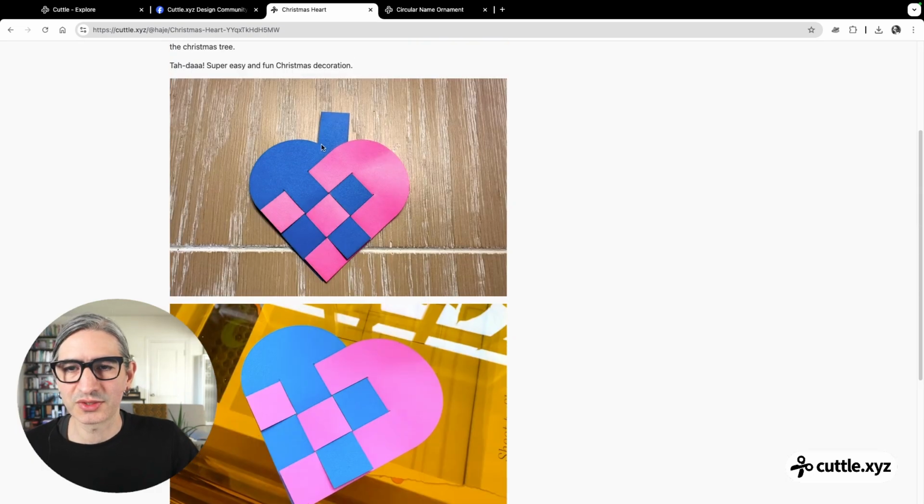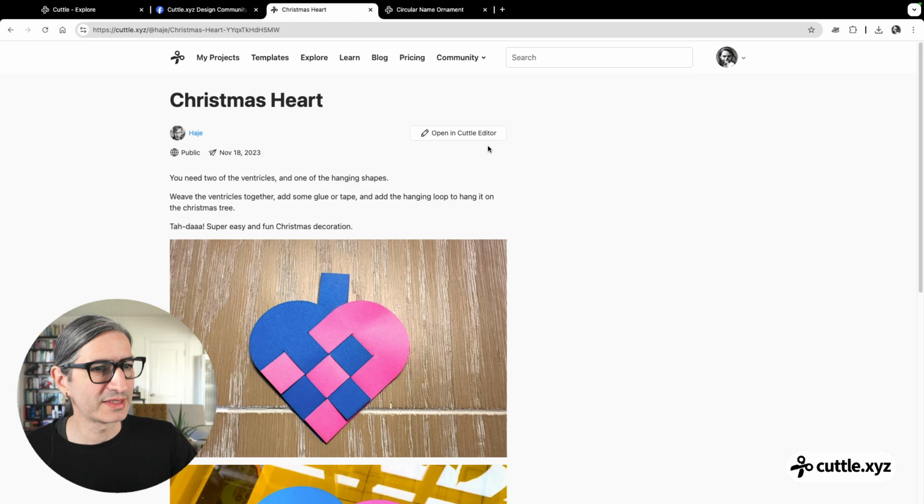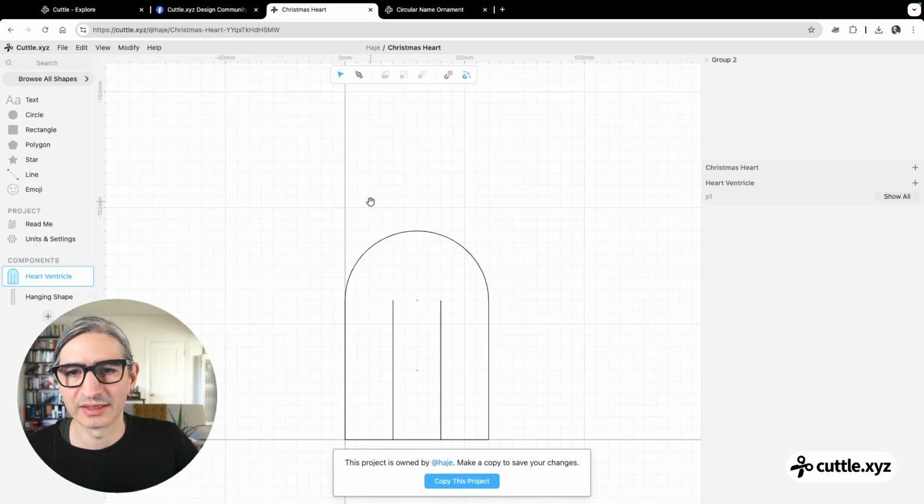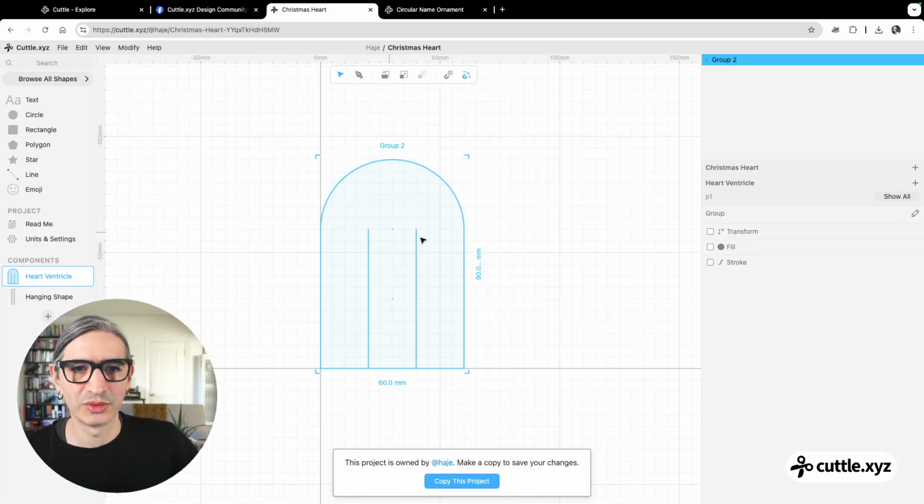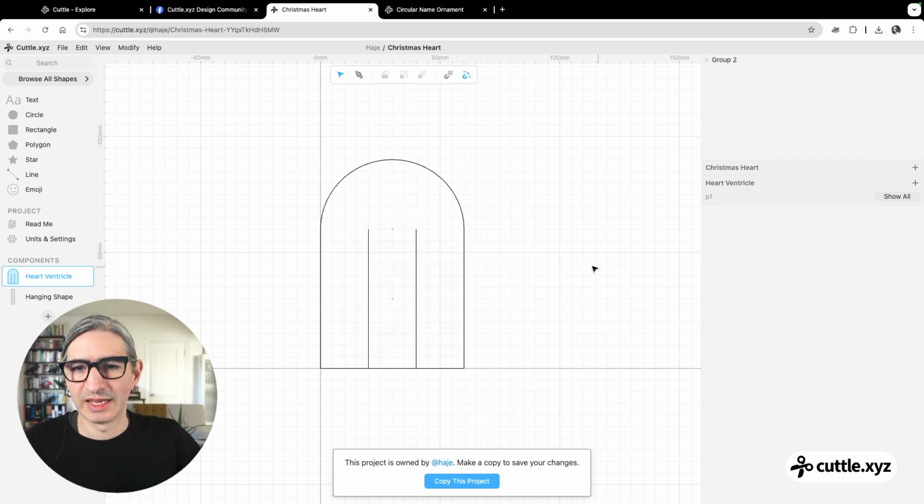So it has some instructions, and this is one of those where I would suggest that they add the component to the README, because in this case I have to open it in the Cuttle editor, and then I read the instructions, and basically you just need to cut 2 of these, and then you weave them together. Actually, it's a good opportunity to show you that sometimes you are looking at a project and you might want to just grab a piece of it and use it in your own project. So you can do that even without copying the project.